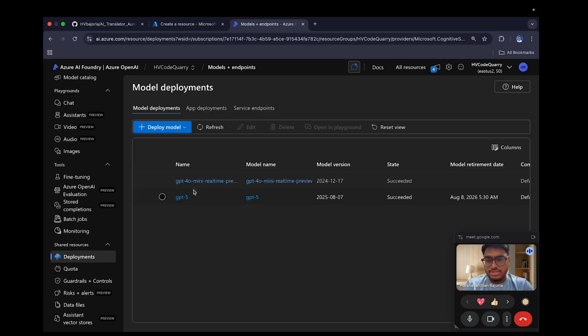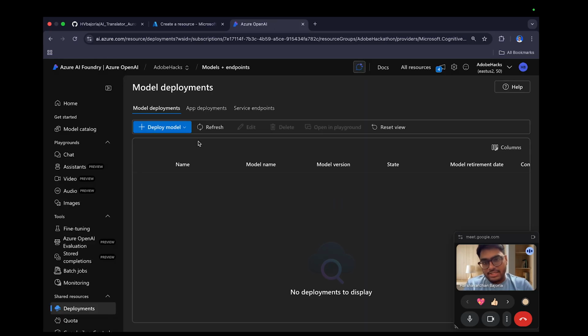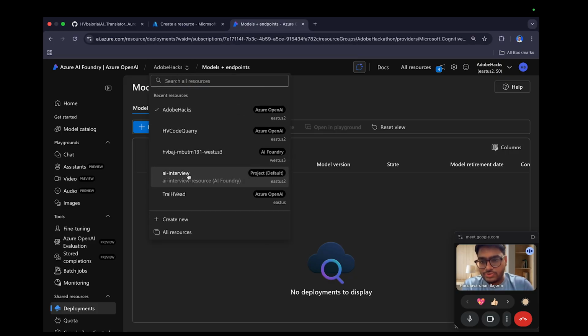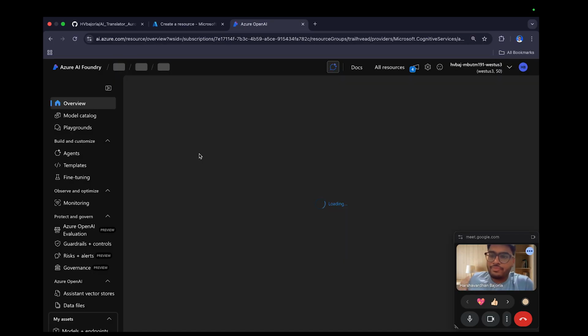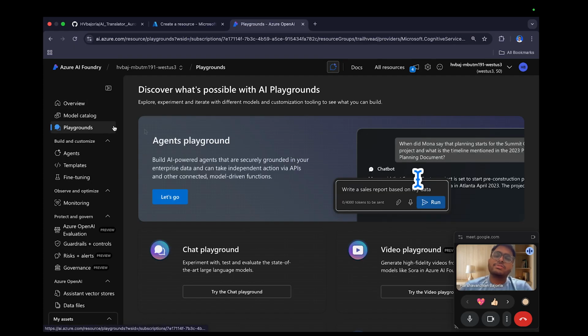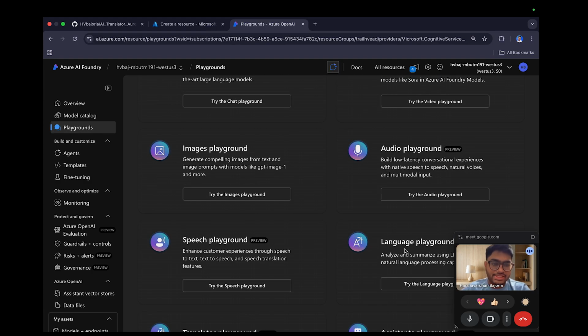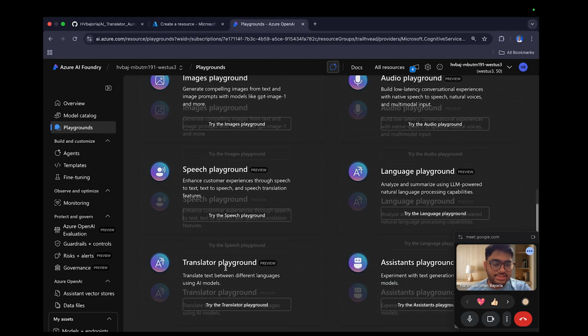Now okay, this sounds good. What else does it have to offer? So it also has playgrounds of image, audio, speech, language, and all of that stuff. So let me just show it to you once, how it looks. Yeah, so this is the one. If I go to the playgrounds option, you can see we have chat, video, images, audio, speech, language, assistant, translator, and all of that stuff.